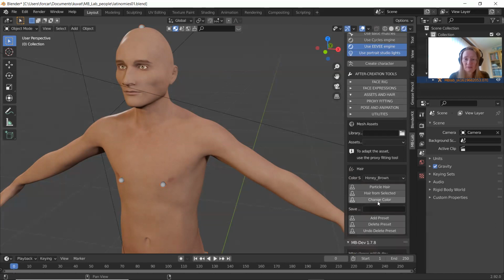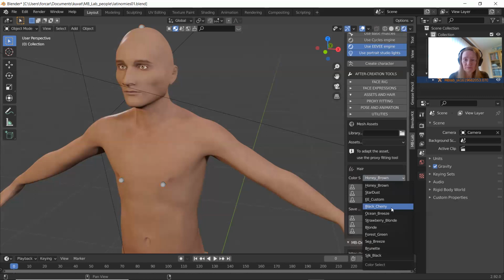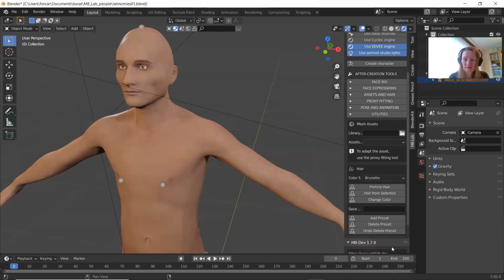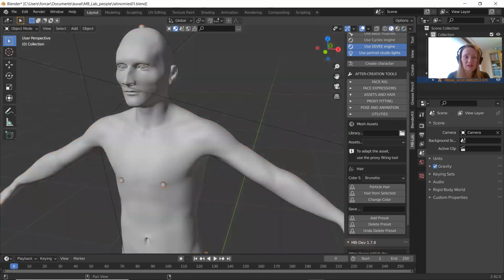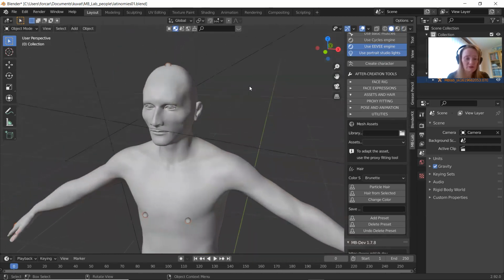So with hair, the hair is not quite automatic, not like you saw with the metahumans, but you can change the color of it or give it a ready-made color. Let's say I want him to be a brunette. And then there's hair from selected. This will then use the standard Blender hair generator, which I will now use. You remember this from last week, of course.